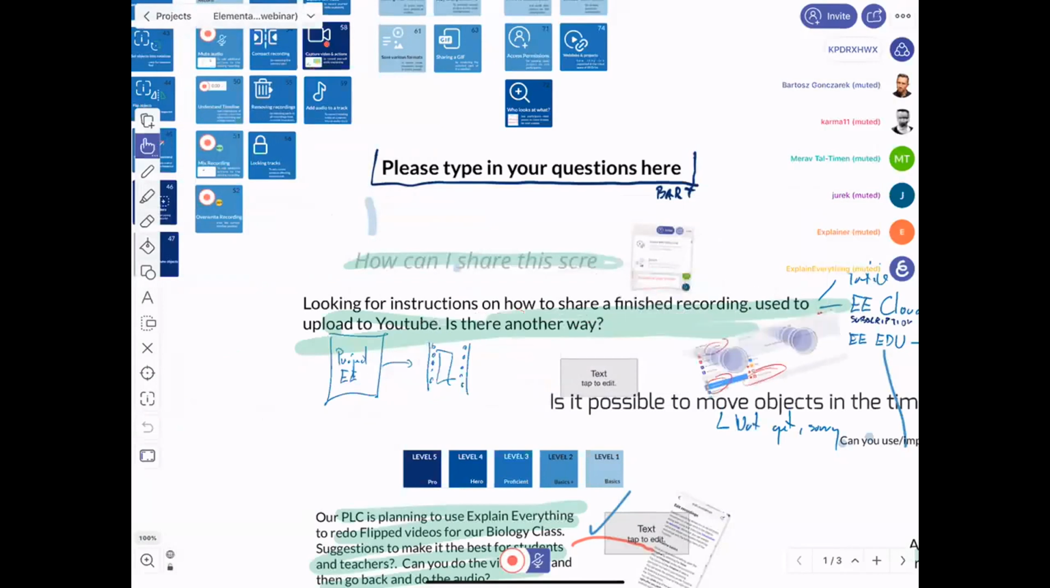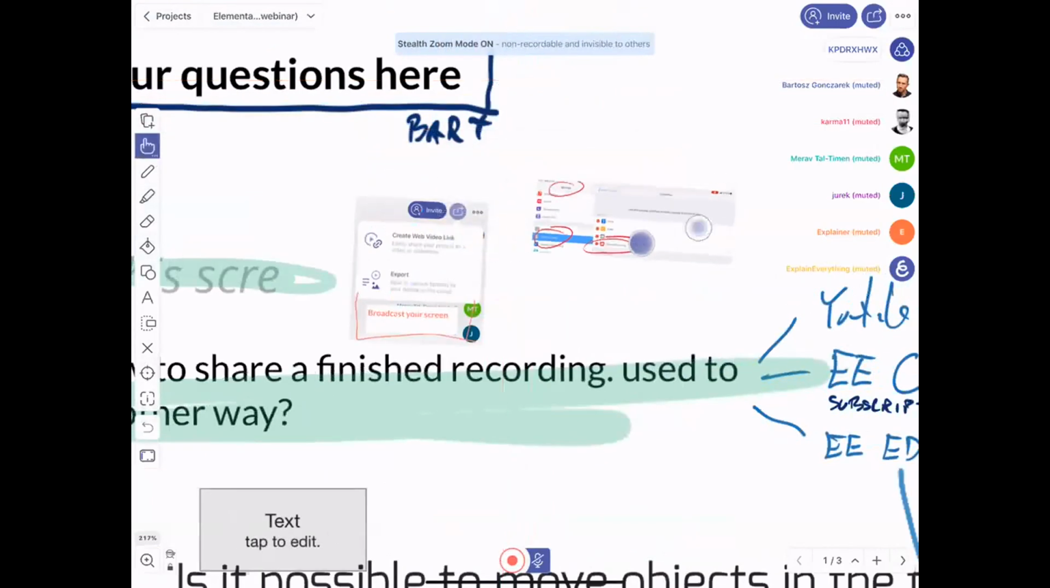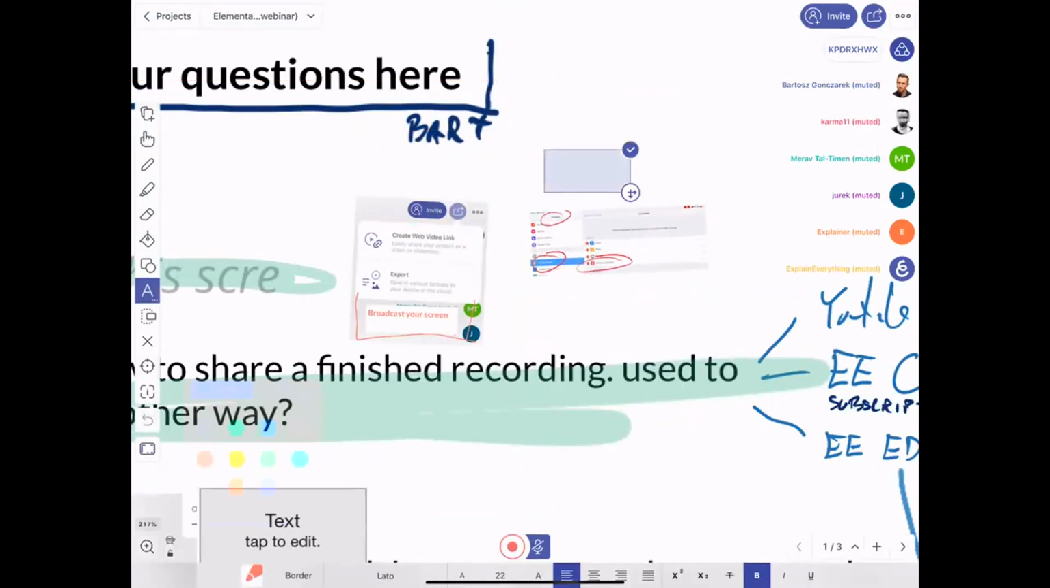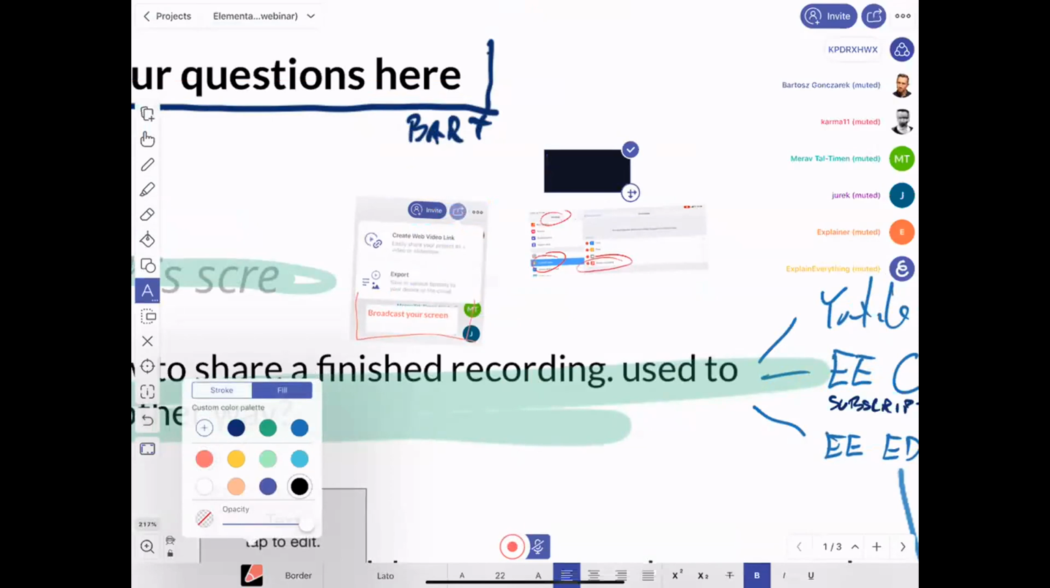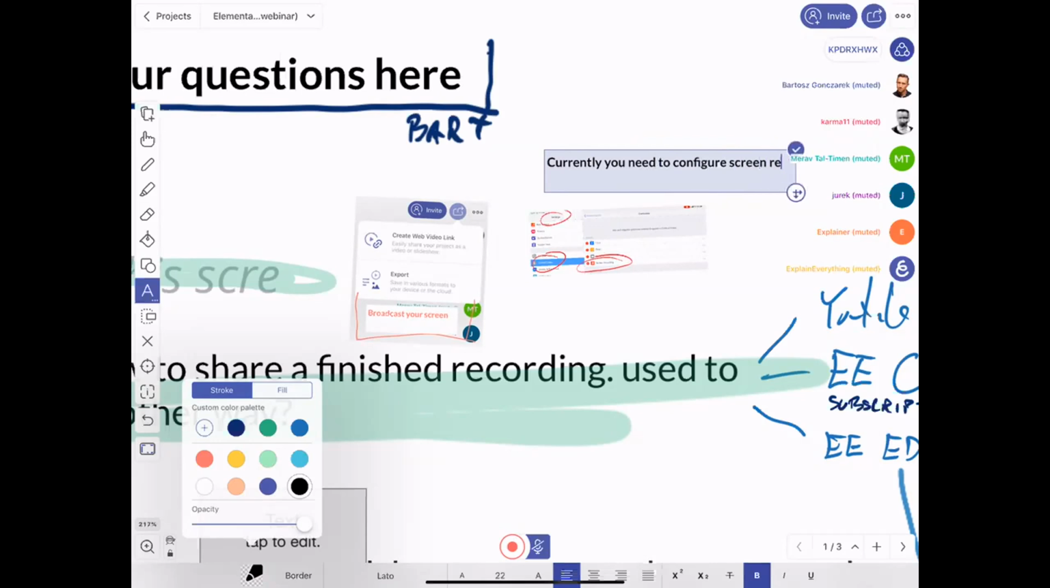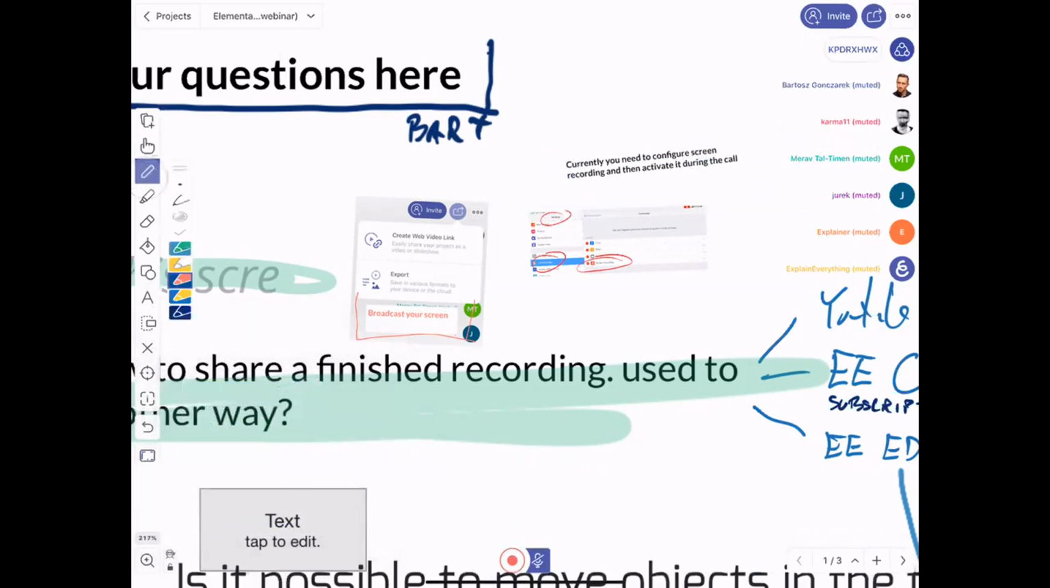Once you have it, you can activate the screen recording. Then it will display as screen broadcasting during a session, as I did today. So the full answer to your question is, at the current time, you need to configure screen recording and then activate it during the call. So that's how you have to do it today.